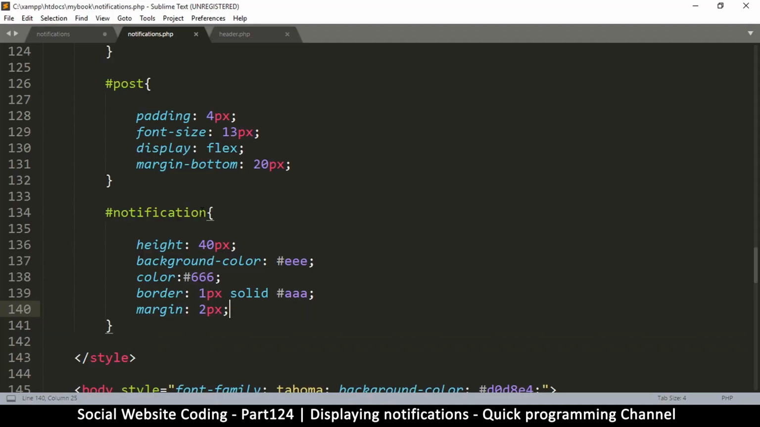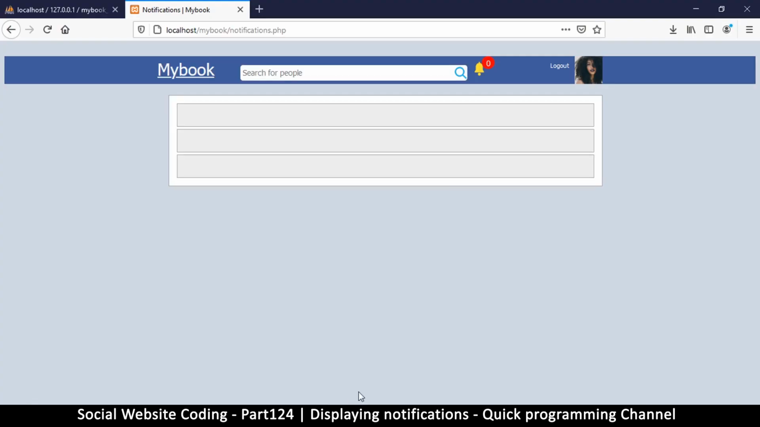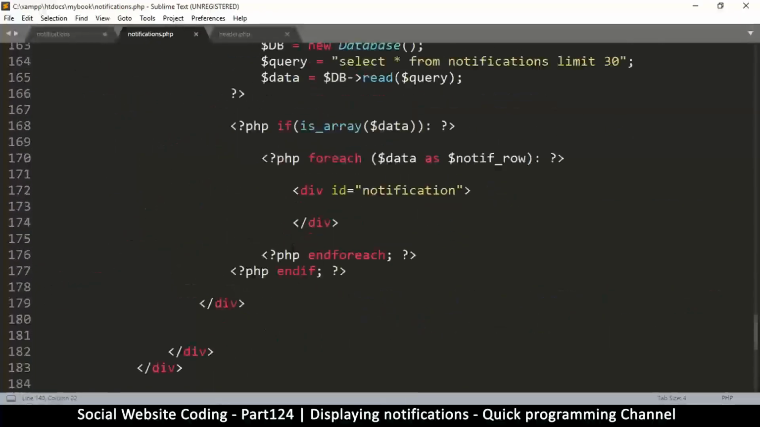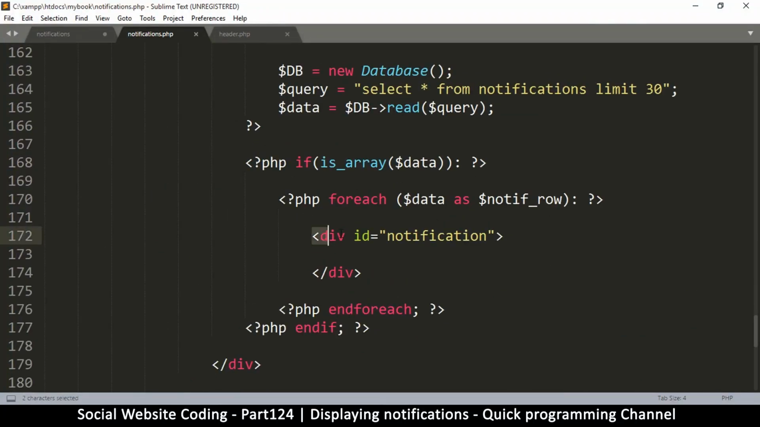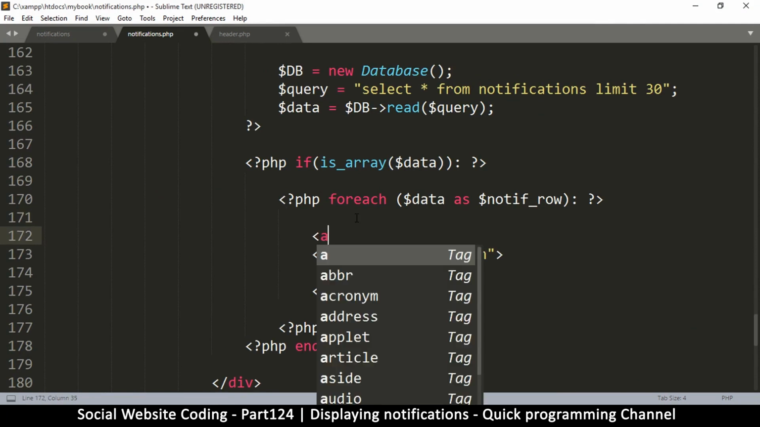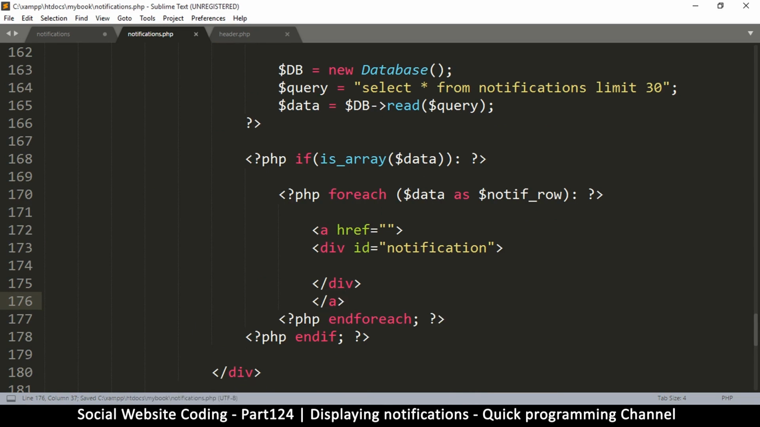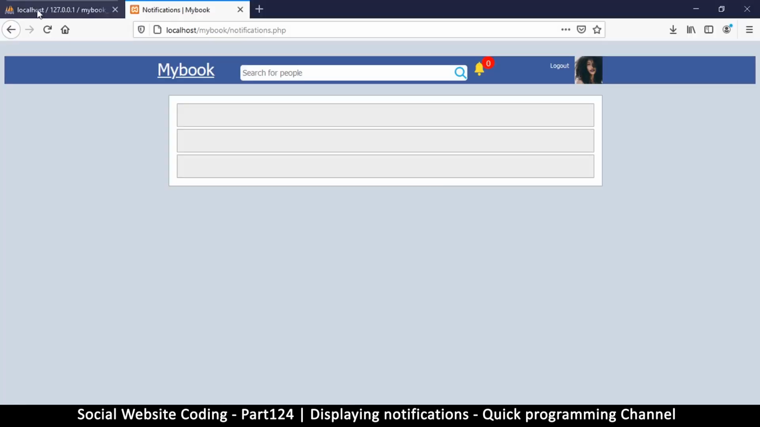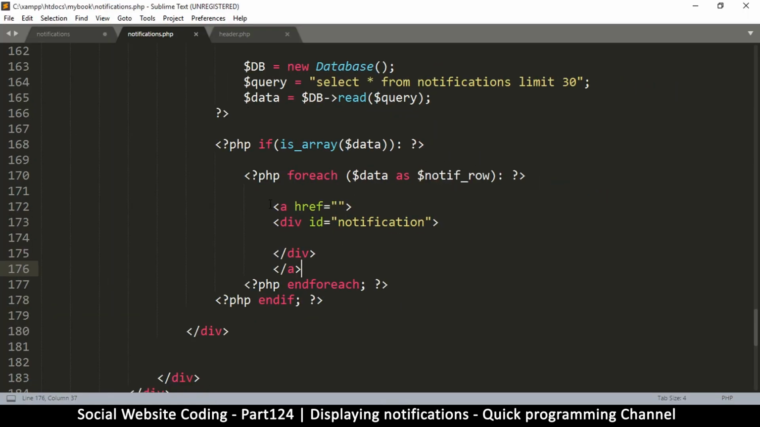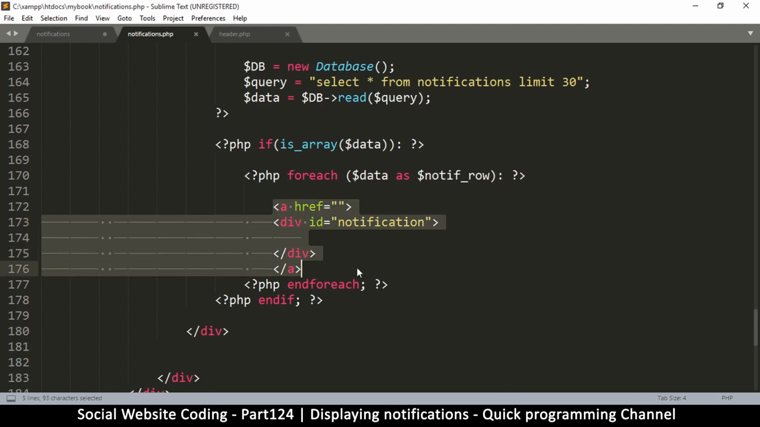Like that, maybe way too small, so 4 pixels for now. Great. And then of course these are notifications. They're going to need to be links because they'll be linking to certain places. So I'll put an a and an href there, get that href and put it here like this. Refresh, there we go.